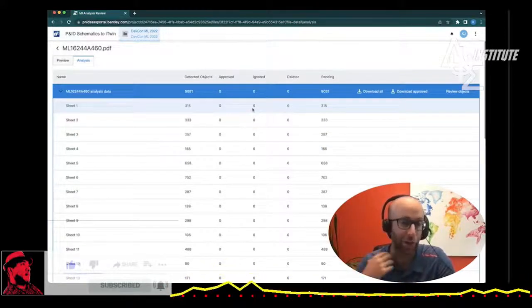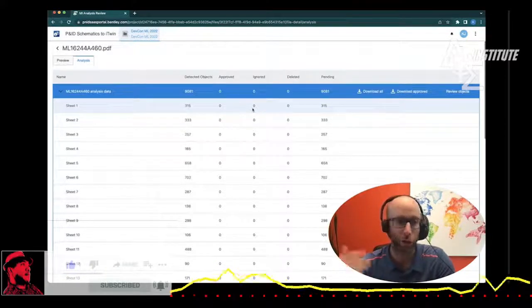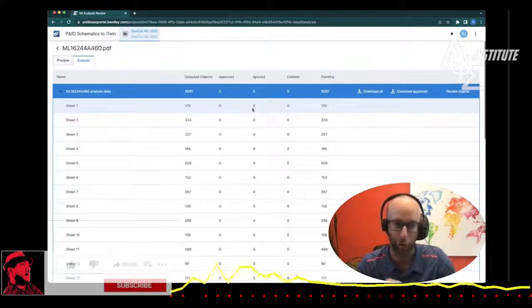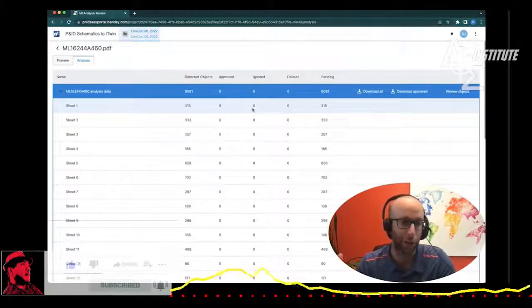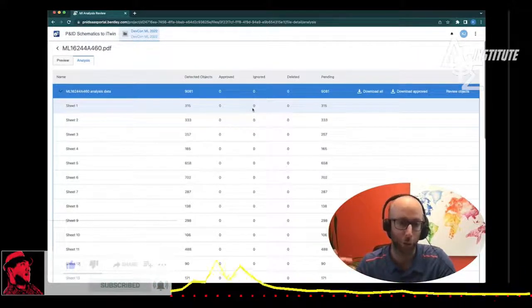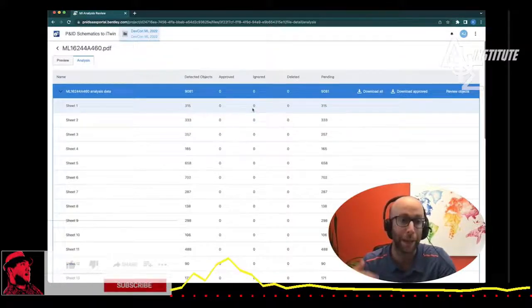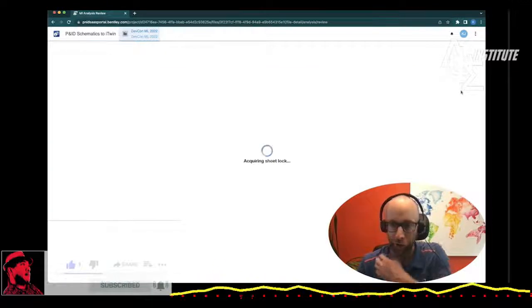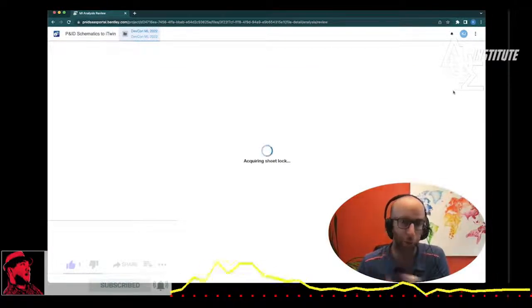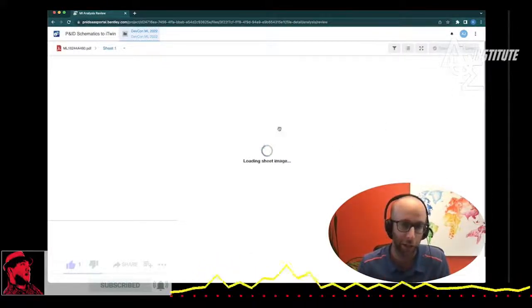And actually, we use this as feedback. So the model is continuously learning from what the users are giving us as feedback. And if they're correcting something, then we can expect the model to get better and to learn from those mistakes, and to be making less and less mistakes over time and be more and more accurate. So I'll just click here and hit review process, and we'll open just the first sheet for review here.